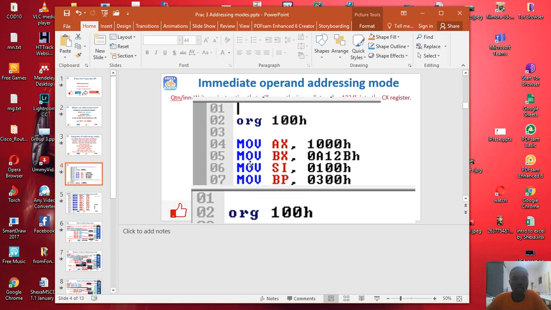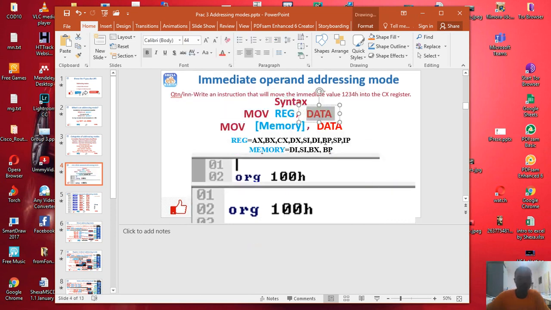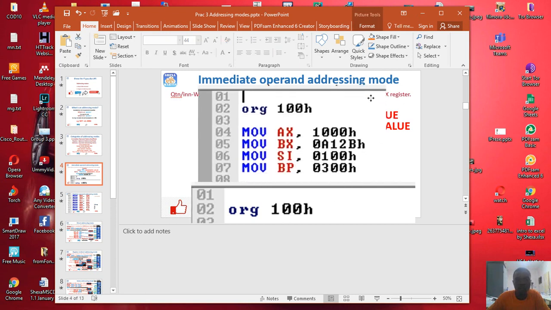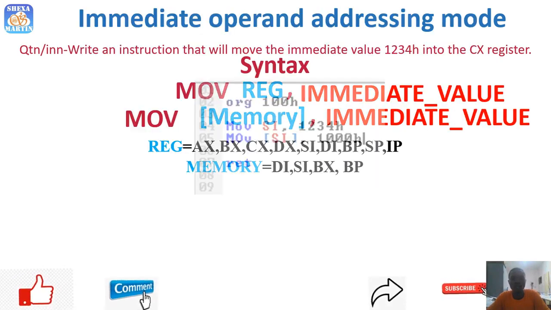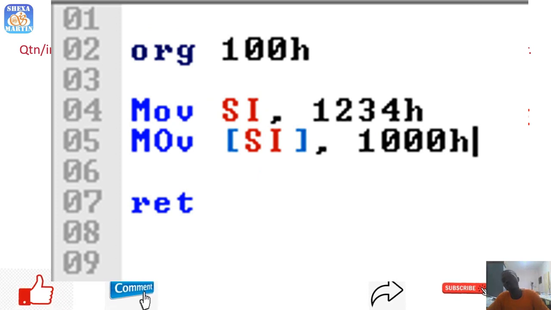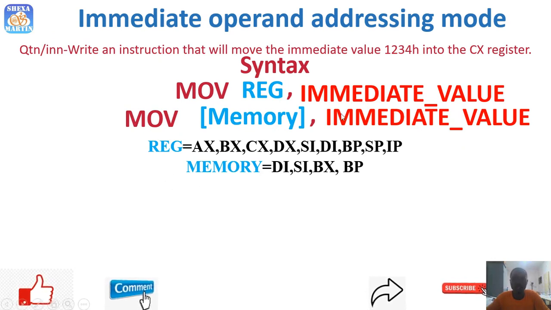So what I want to do here is change this to say immediate value, so that you can get what I'm saying. Instead of just doing that, I will do it this way. Right, so that's the MOV instruction. That's immediate addressing mode. When we want to apply this second syntax, where we are moving an immediate value into memory, we said that in place of the memory operand, we can say DI or SI or BX or BP. You know what I'm saying? All right, so that's it.